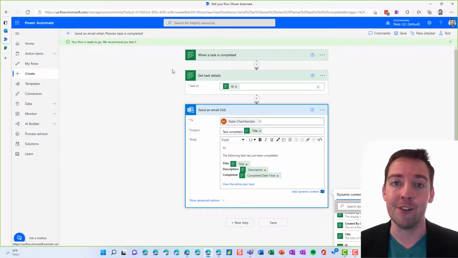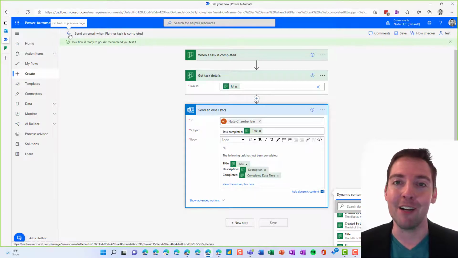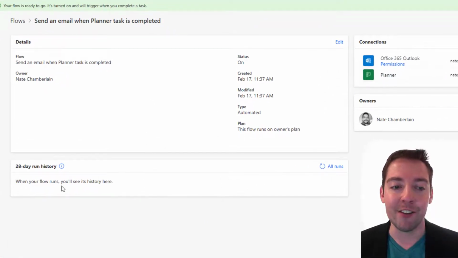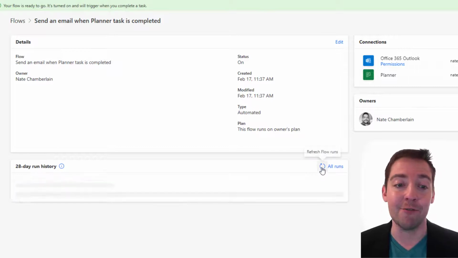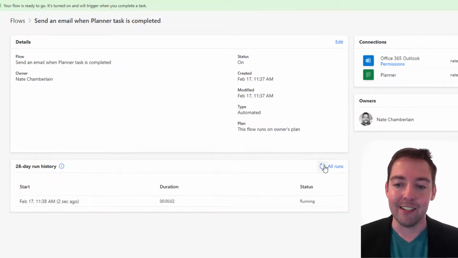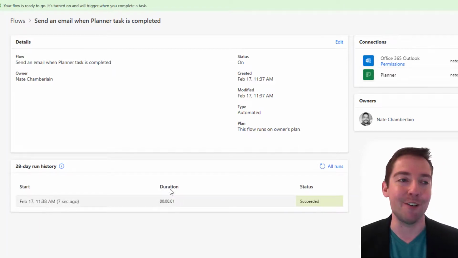Now, just a note, the first time you run a flow like this, it does take a little bit longer that first time. So we're just gonna wait a little bit, and then we'll pick up when it actually triggers. But after that first time, it should be pretty immediate for this particular flow. So to monitor the status, I'm just gonna go back to the flow detail page now that I've got it saved. And I'm just gonna go down to the 28-day run history and hit refresh until I see that it's run successfully. All right, so I see that it's running, I see that it succeeded, I see that it took 1 second, it's pretty amazing.